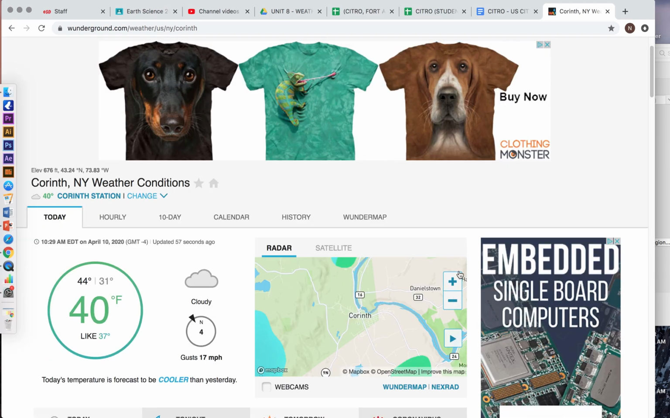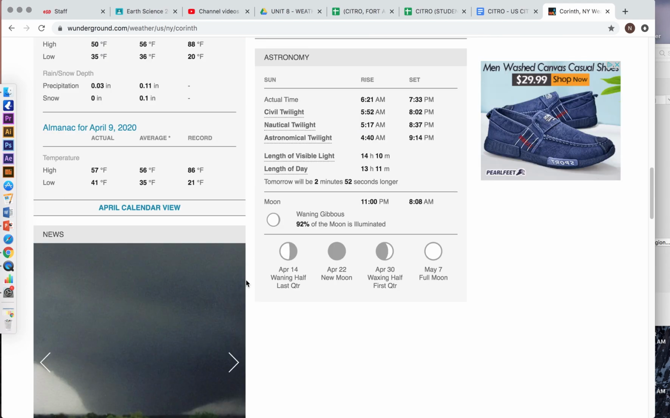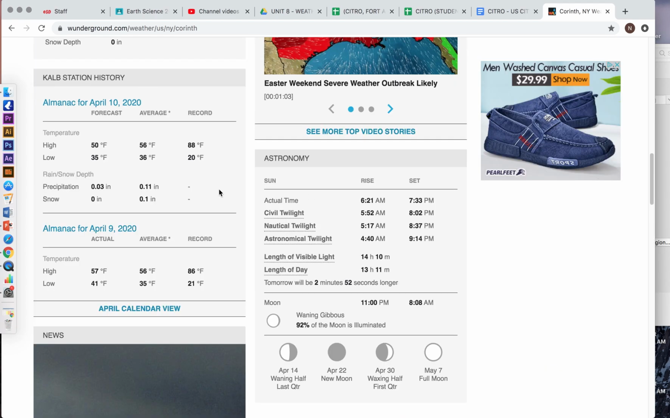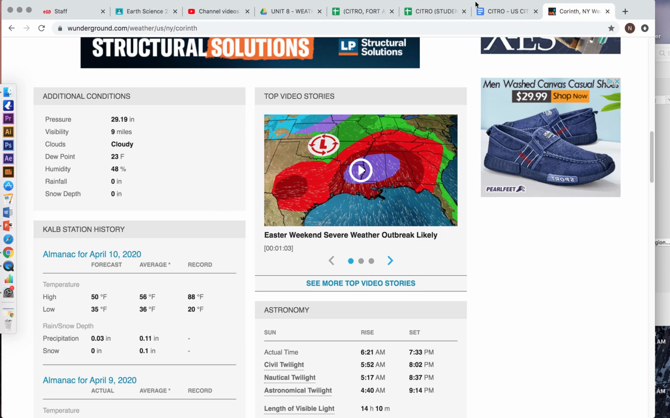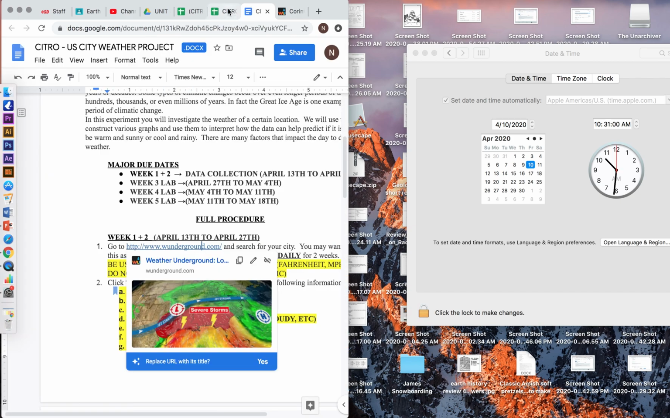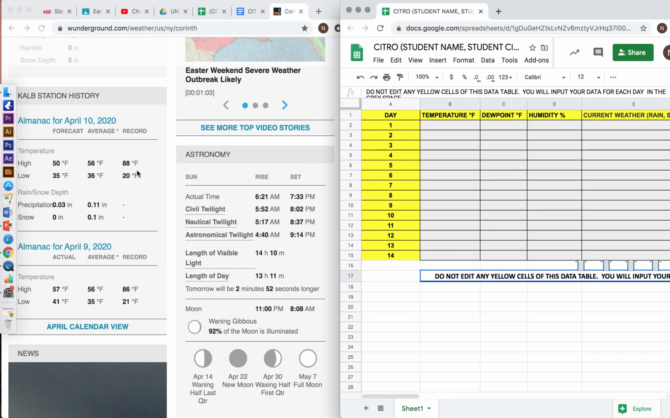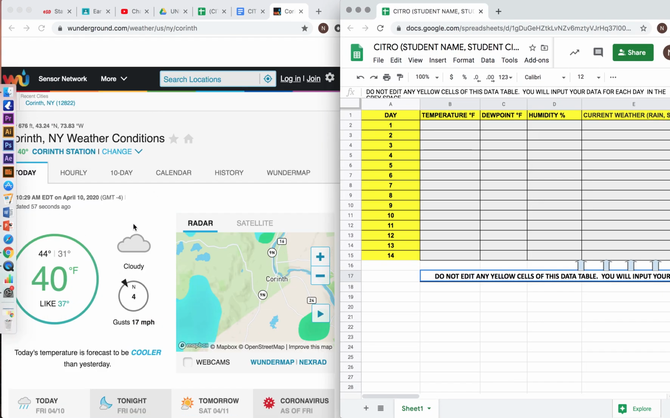So here is what you are responsible for. We are going to fill out the data table, and I want to help show you where some of this information is. I am going to minimize this a little bit. I'm going to pull the data table over. So the first are temperature, dew point, and humidity.